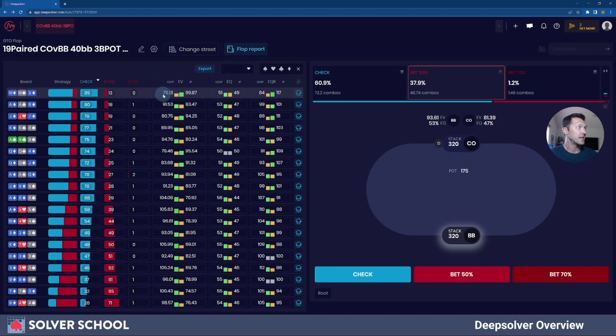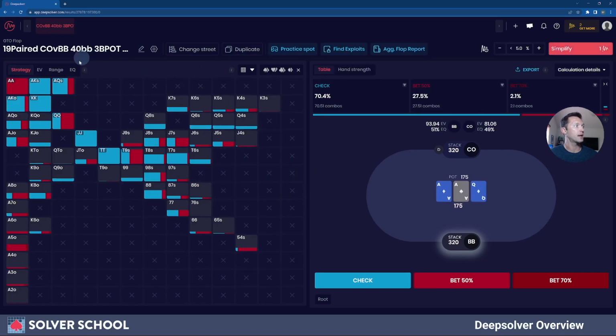Finally, if you want to dig into any individual board, you can click on this button here, which is this little graduation cap looking button. And maybe I want to dig into this ace queen board and study that a little bit more. I can click onto that, and now it takes me to the individual game tree for the ace queen board.